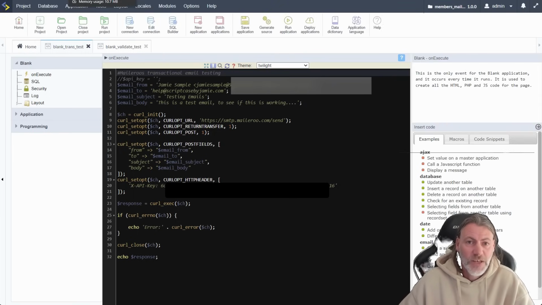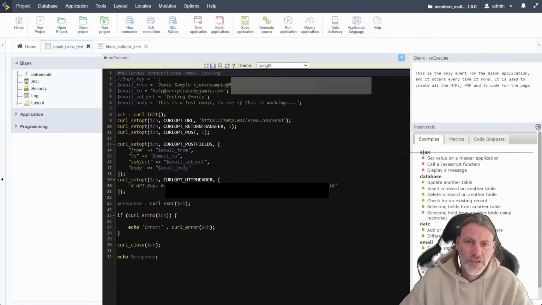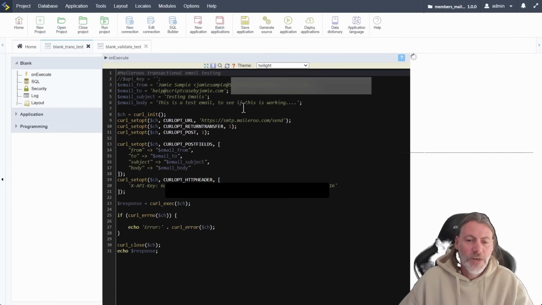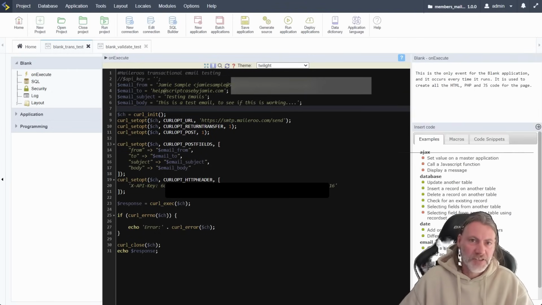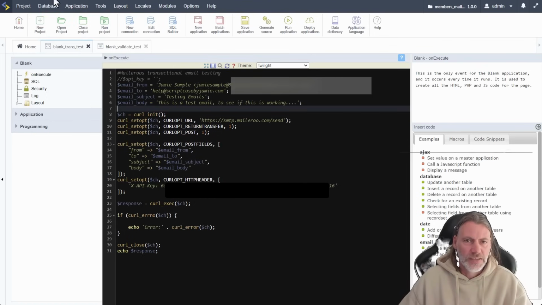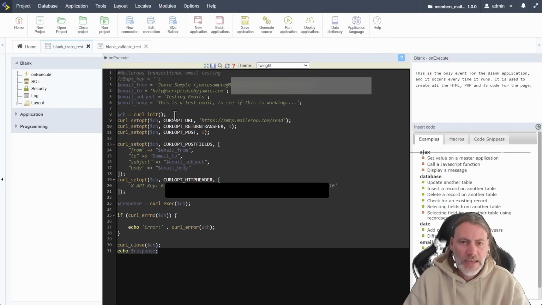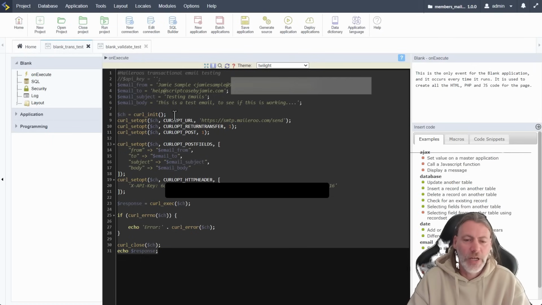Okay, so with that running, there we have success, true, message, your email has been queued for delivery. Within a few seconds, the rest of them pretty much turned up really quickly. So with that added, we then have the success here. We can see that it has been queued. It's great. So we can already start to take this and integrate it into our entire platform. And there's quite a few ways we can do that.